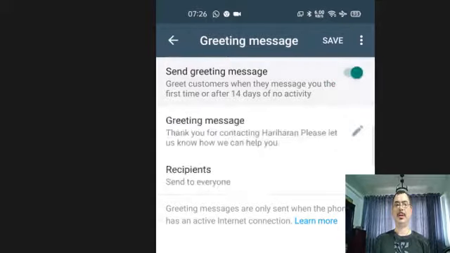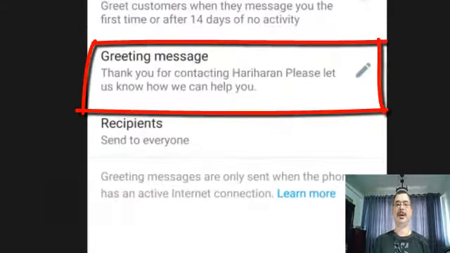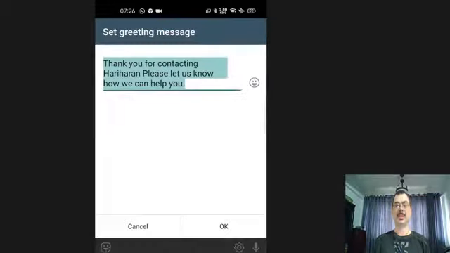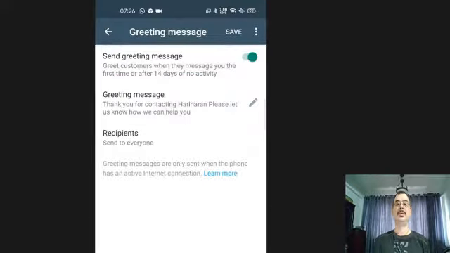Now we have put it on, and you can see it will send the greeting message. A message is already typed and kept ready there. Thank you for contacting Hariharan. Please let us know how we can help you. If you want, you can personalize it also, and personalize it and say OK. Then your message is saved.